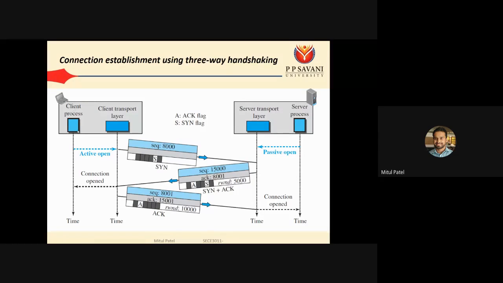That means the client process will say to the client transport layer that I have some data to send. Okay, the client process will create an active open connection with the client transport layer to say that I have some data to send.